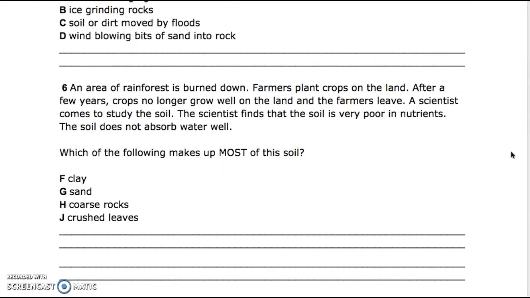Number 6. An area of rainforest is burned down. Farmers plant crops on the land. After a few years, crops no longer grow well on the land and the farmers leave. A scientist comes to study the soil. The scientist finds that the soil is very poor in nutrients. The soil does not absorb water well.